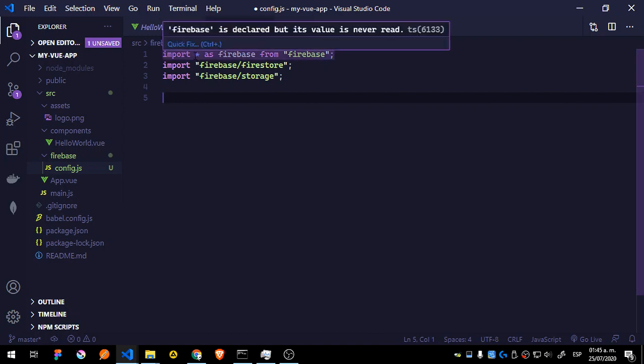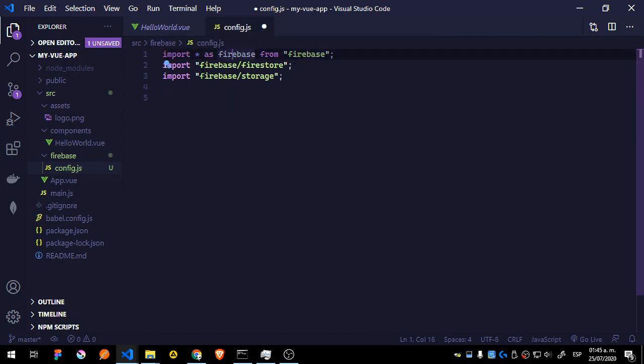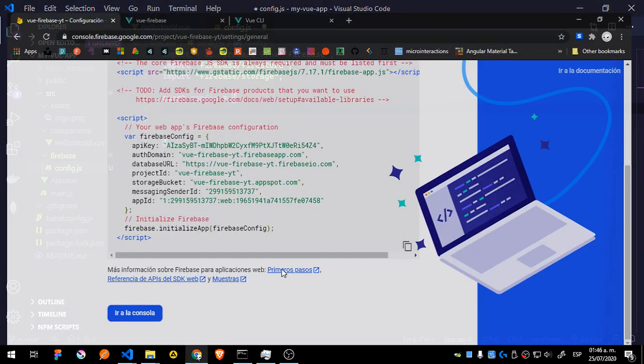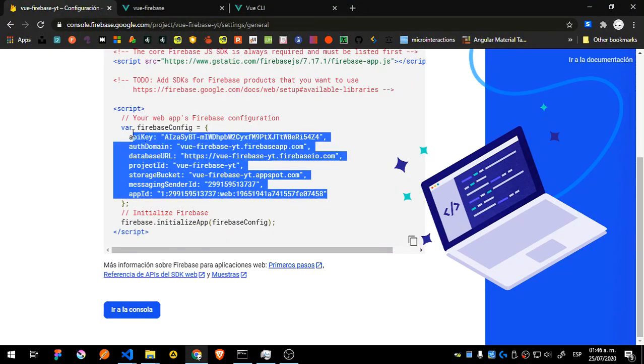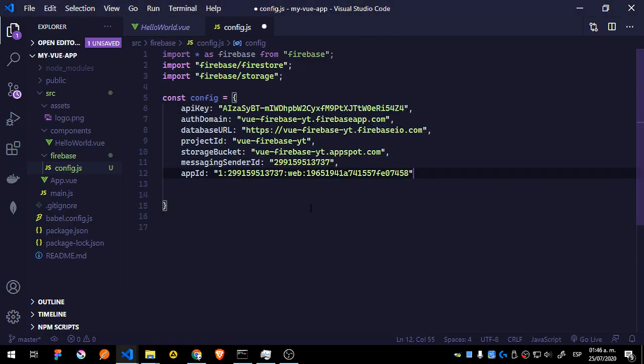And I mean, we're going to import everything from Firebase as Firebase, and we're going to import the specific things that we're going to use, which is Firestore and the storage, from Firebase. We're going to create a new constant, which is config, and this constant is going to have all the important things. Okay, so you can define an environment variable for this, but we're just going to place all this here since this is not an important thing. Okay, so let's just paste that.